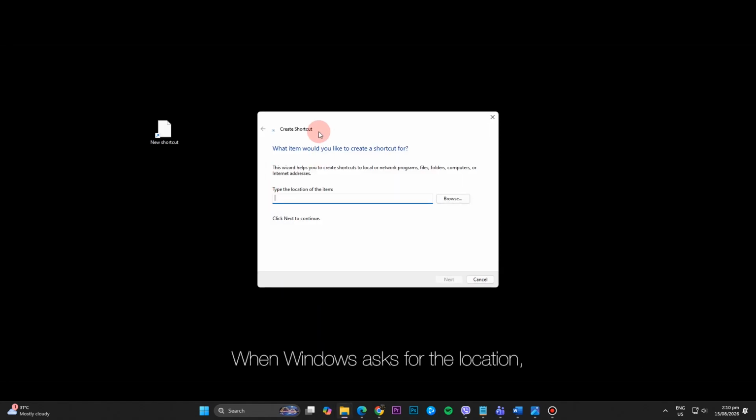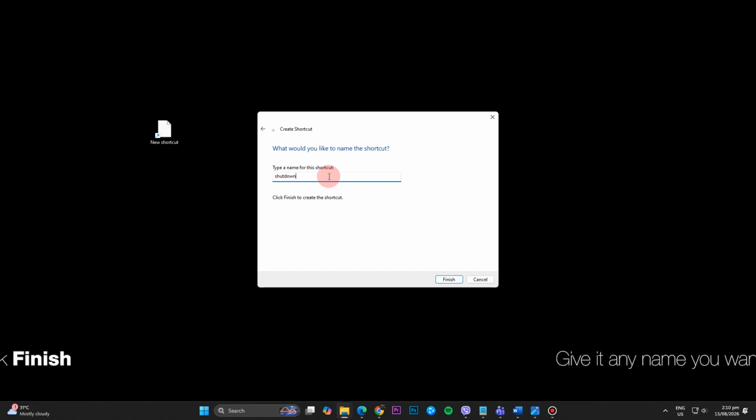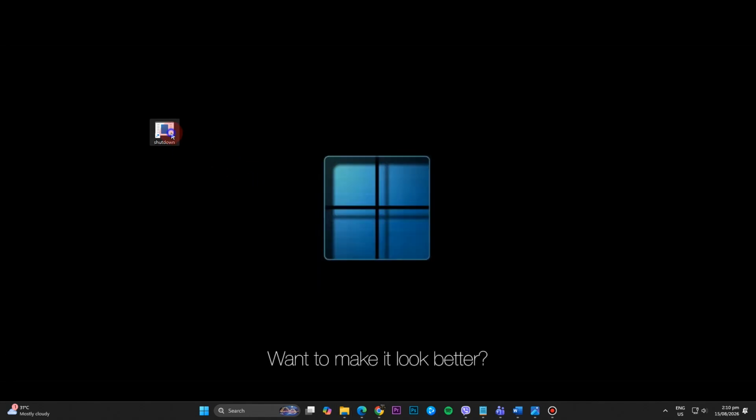When Windows asks for the location, type shutdown /s /t 0, then click Next. Give it any name you want, like Shutdown PC. Then click Finish. Want to make it look better?